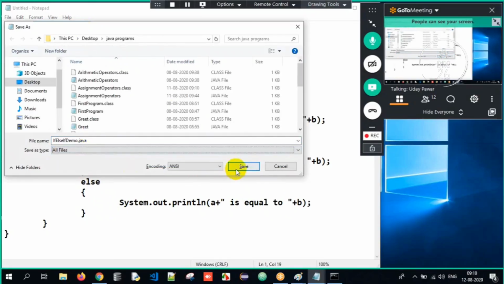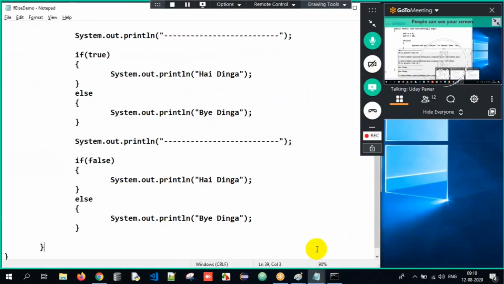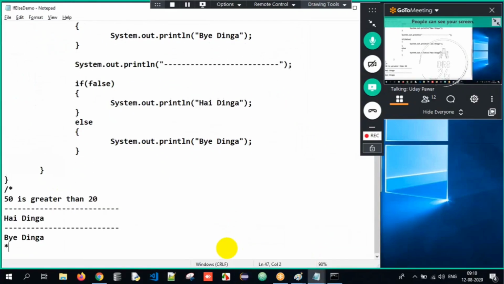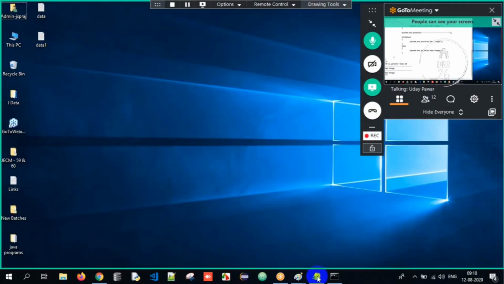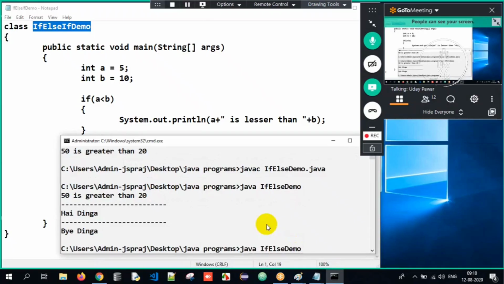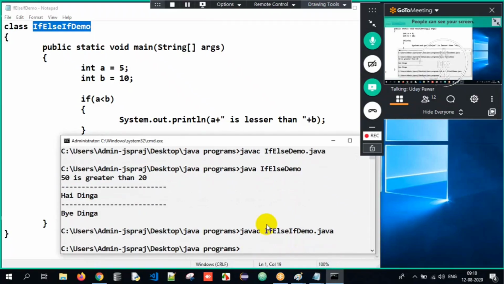Okay, and I'll tell save. Now let me copy paste the output over in the previous program. I'm just copy pasting the output, don't worry about anything else, so it becomes easy later. Done. Great. Now I need to compile my program, right? So I'll tell javac IfElseIfDemo.java. I will compile my program. After compiling, I have to interpret it as well.